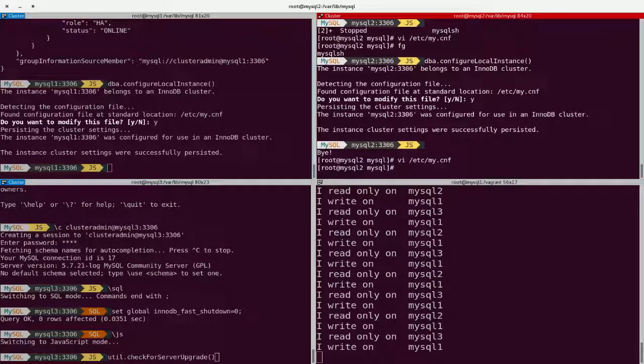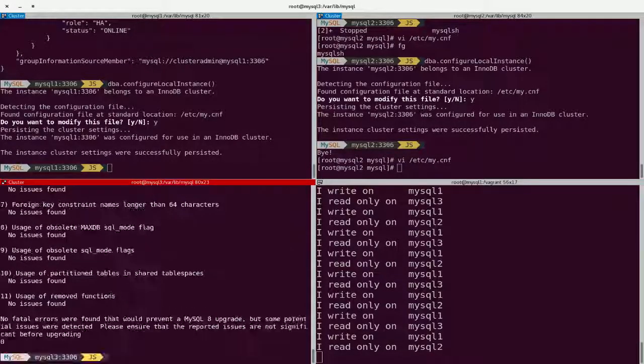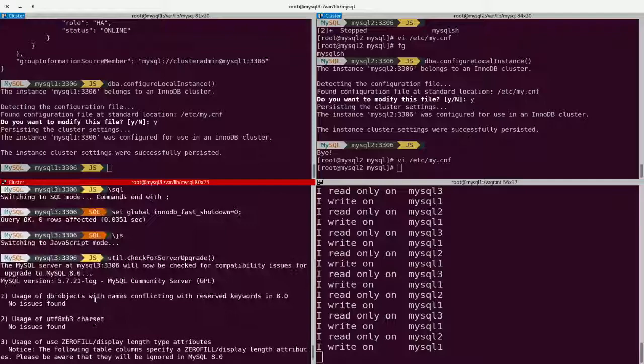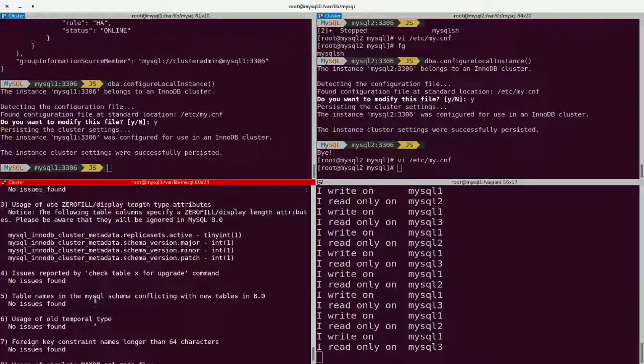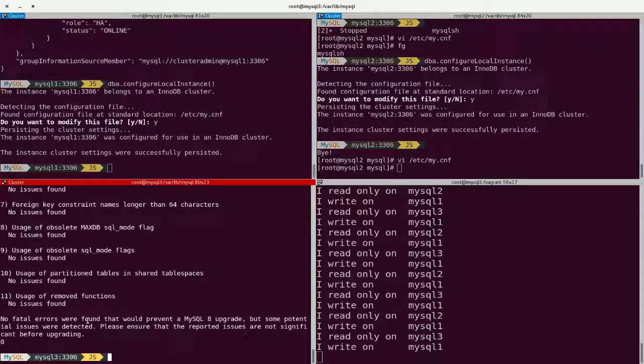So our cluster has all the information we need. We're going to use this new util.checkForServerUpgrade function in MySQL Shell to see if we have issues with the data we have. And so nothing wrong, we can upgrade.